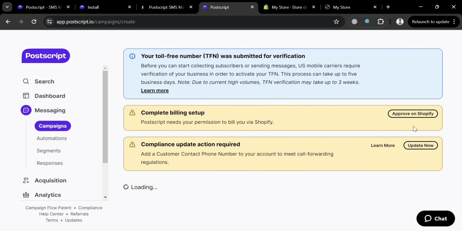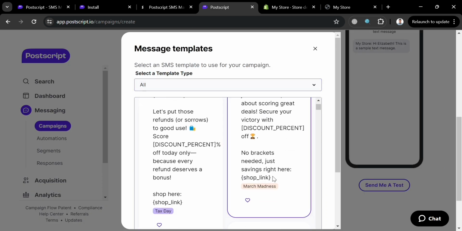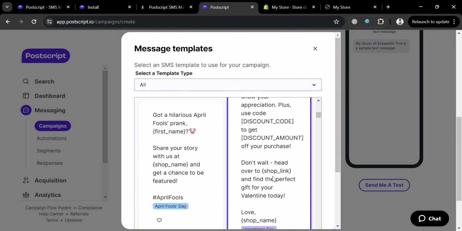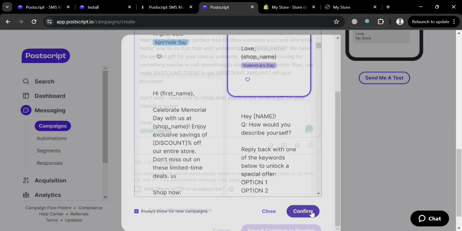Now moving on the left side panel, we could also navigate here the messaging and the campaigns, in which it serves as a central hub for creating and managing SMS marketing campaigns. It allows merchants to design and send targeted messages to their customers and subscribers. And to create a new campaign on this pop-up window, just choose a specific kind of message template. So for instance, I'm going to choose this Valentine's message template. Then click the confirm button to proceed.